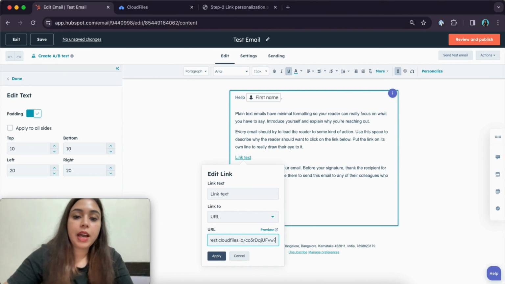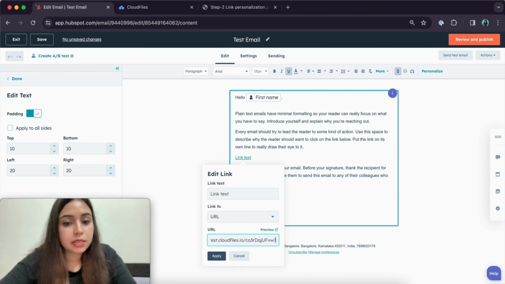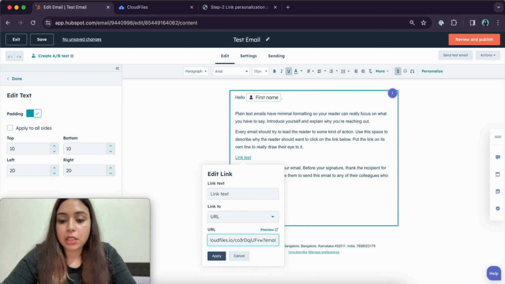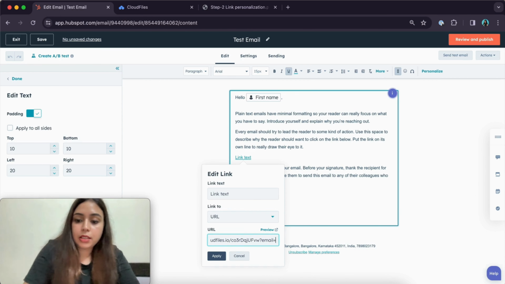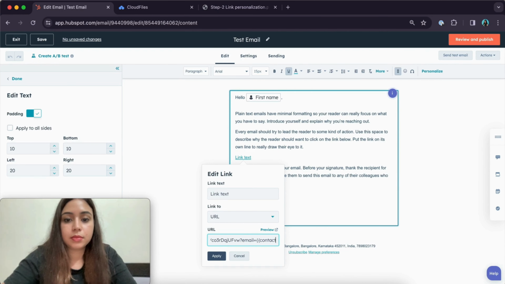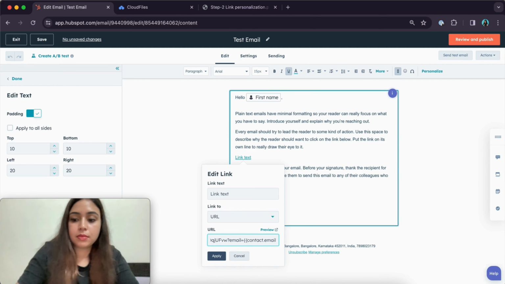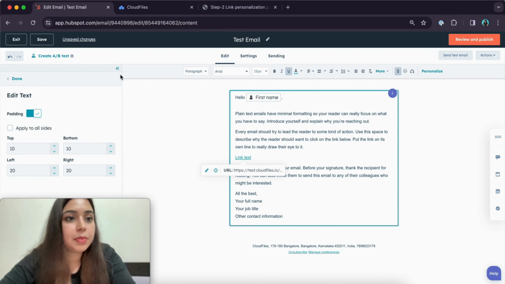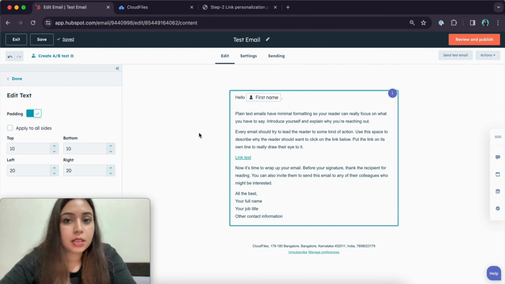Now we will also add a personalization to it so that we can get the detailed analytics without gating our document. So we'll add it for email ID, suppose. So we'll add it. That's it. Save it. So we have replaced the existing email campaign with the new CloudFiles link, and now we can test it.